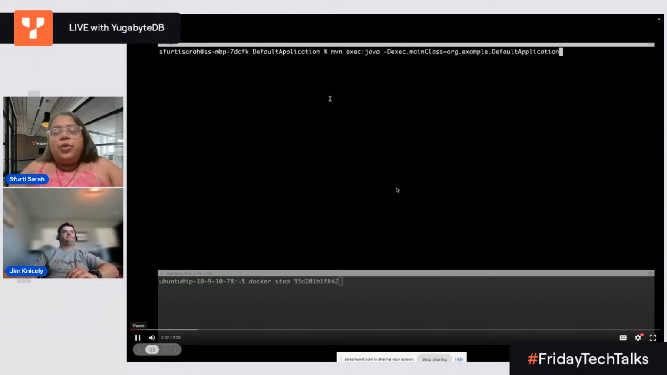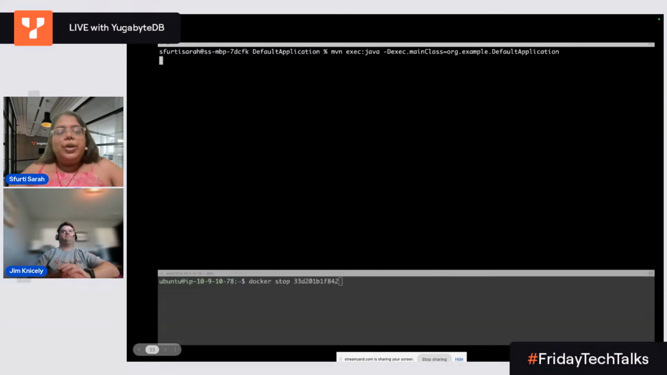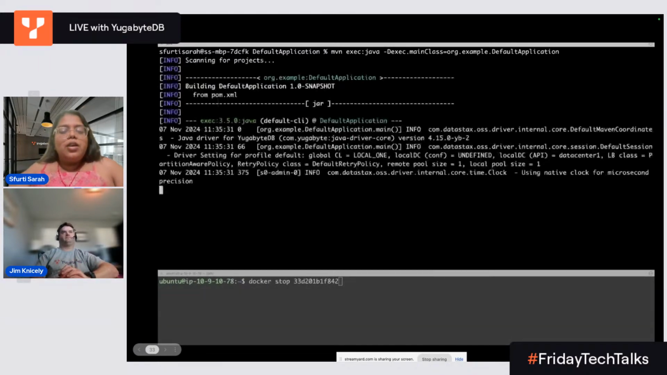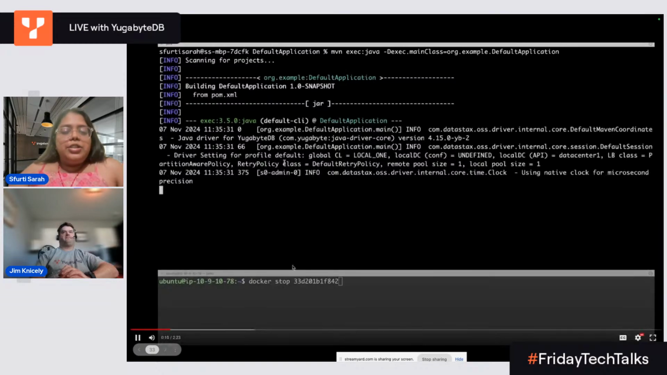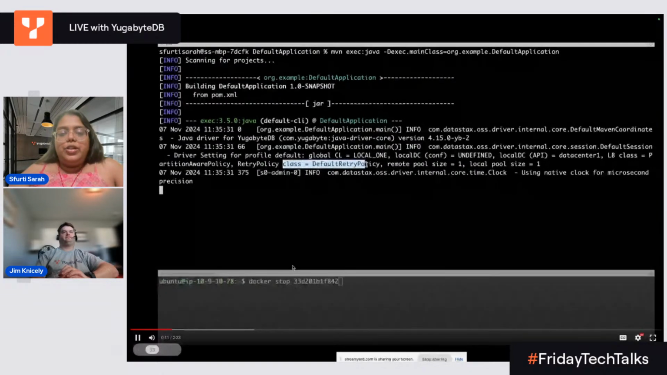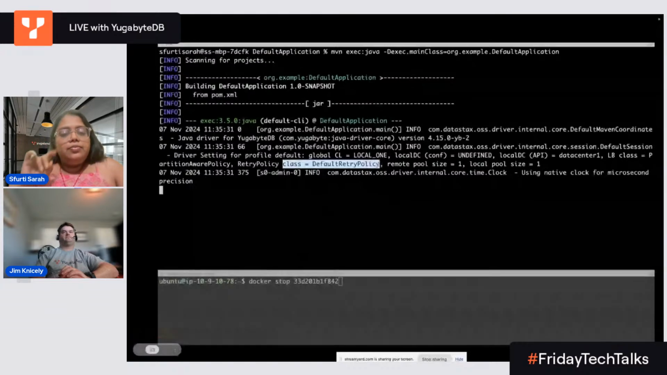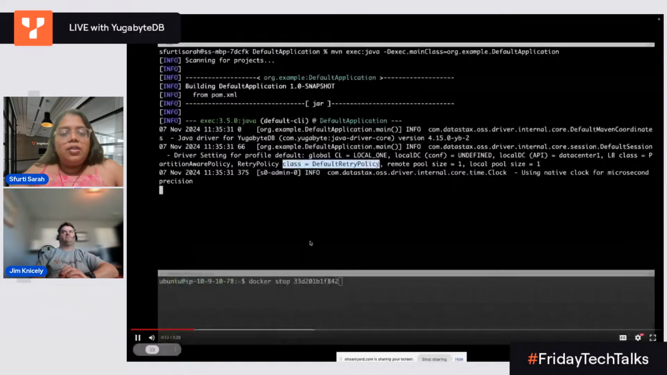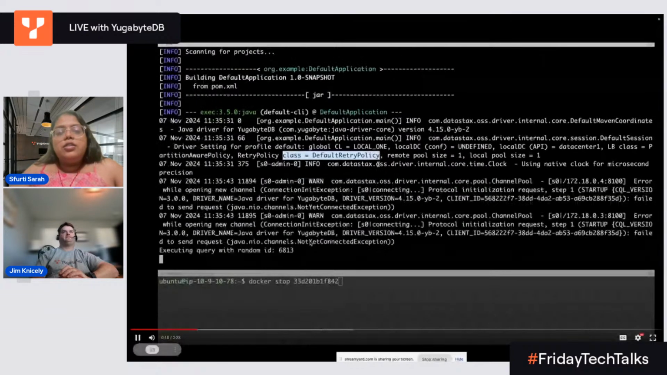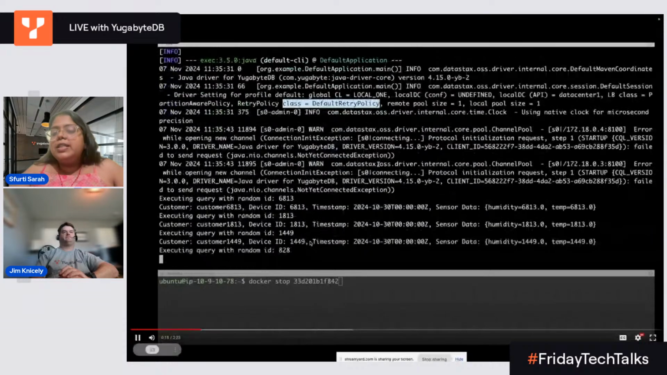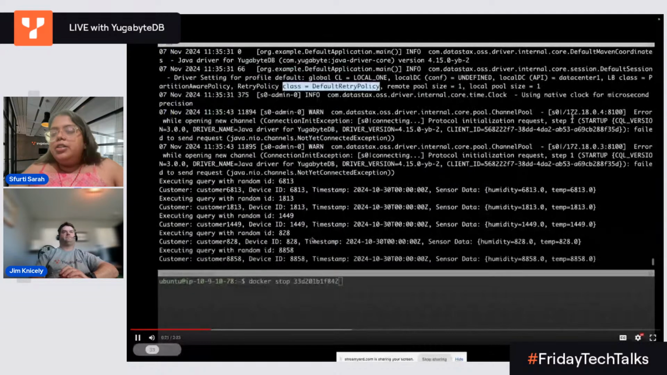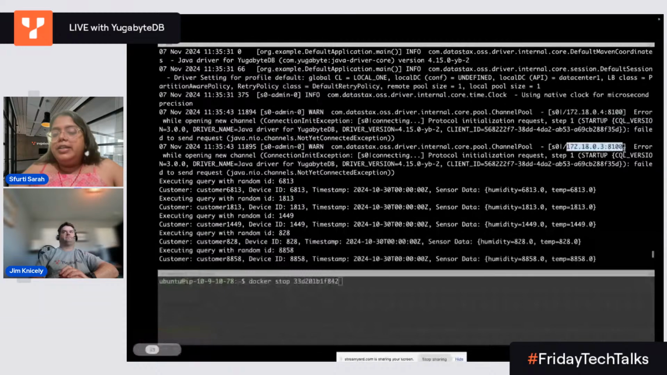We have this default application here. We're going to run it. As you can see, the retry policy class is default retry policy. You can see the first issue here: the internal nodes that it is trying to create a channel to fail with the error while opening new channel.